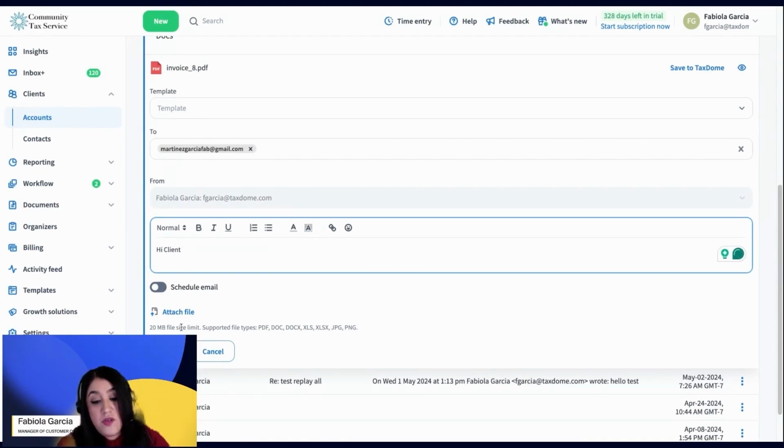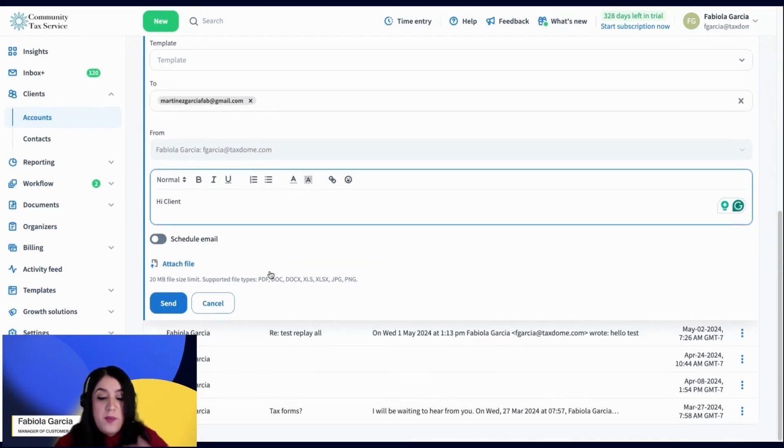Again, you can schedule this, you can add attachments, pretty much everything that you can do in your regular inbox, you can do here. Obviously, it's not an extensive functionality, but it's the basics that you need to reply to your client. Again, you can always manage this communication outside of TaxDome. And if you reply to your clients outside of TaxDome, it still will be visible in here because email sync mirrors and copies all emails.